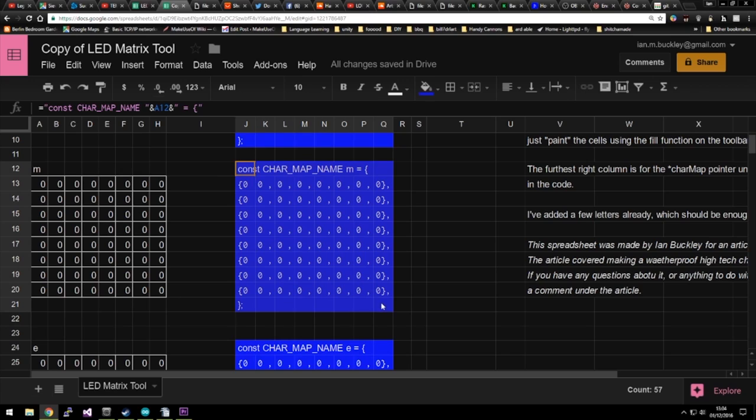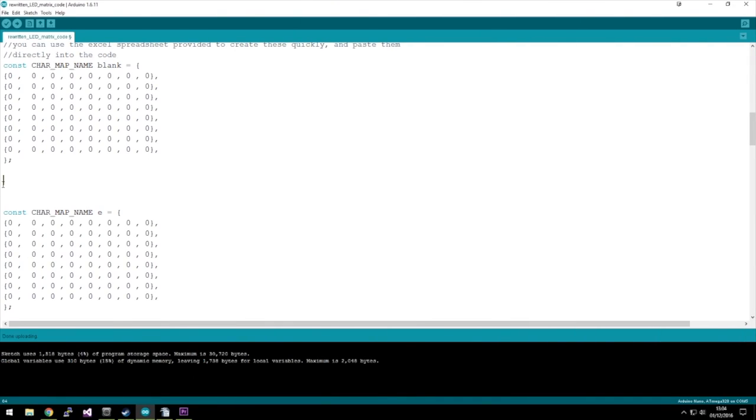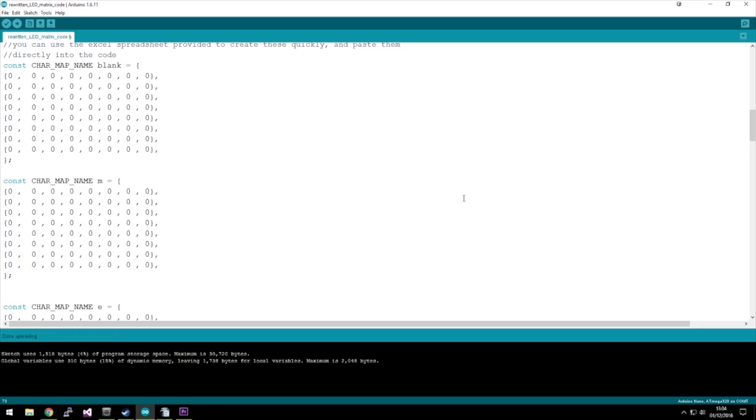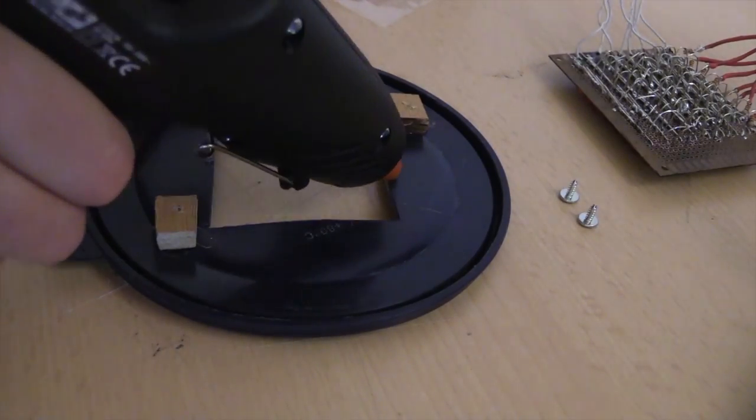We will also, of course, cover the code used to control the matrix, and have included a spreadsheet to make creating content for the screen easier. Finally, we'll cover making a simple weatherproof enclosure for the whole circuit.